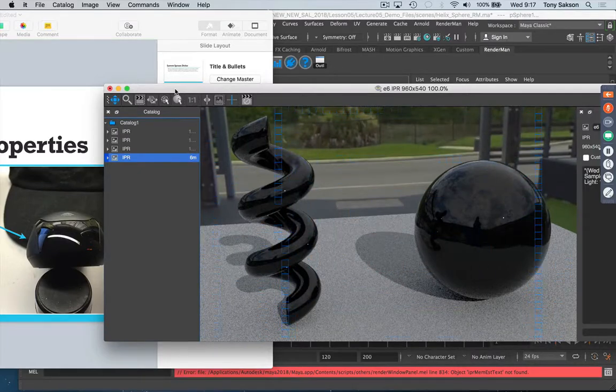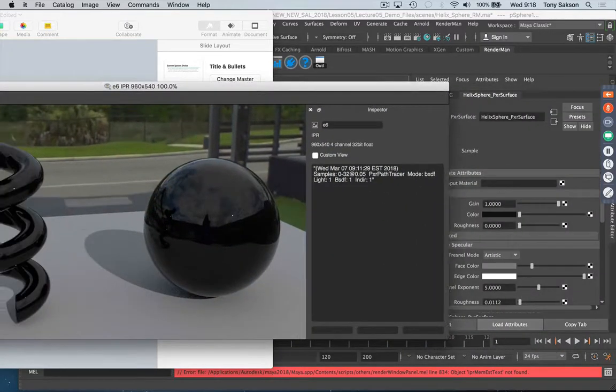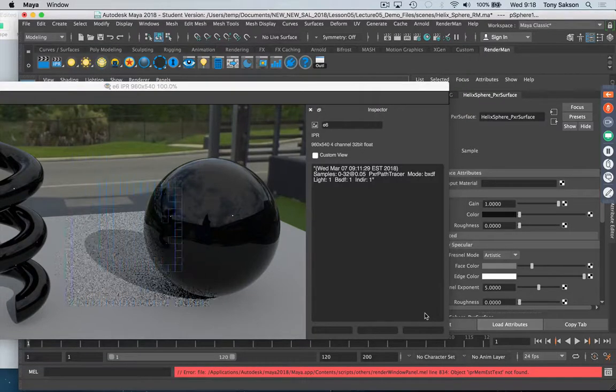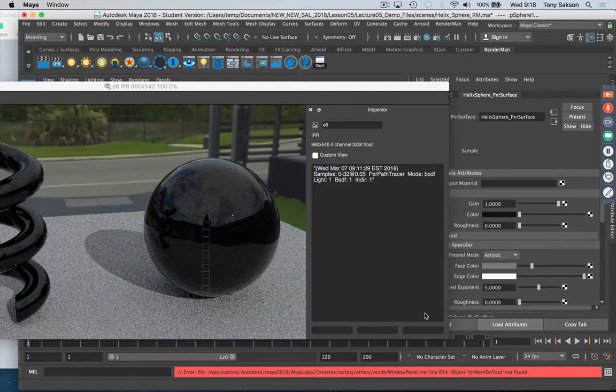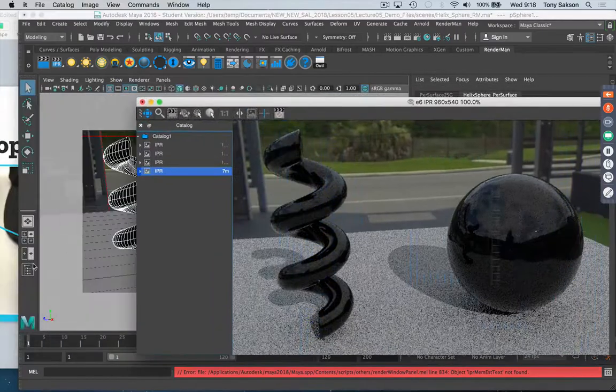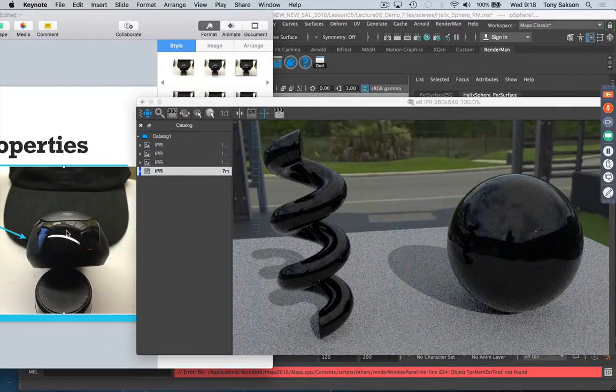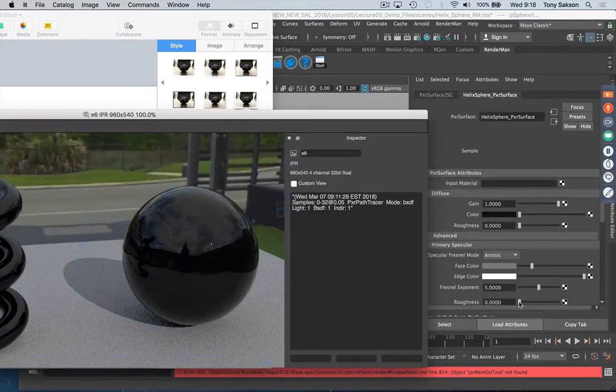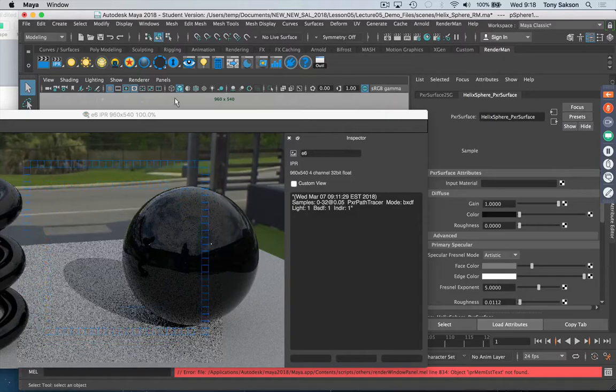All right, does that make sense? Questions? Yes. The highlight here, that's all based on roughness. If I turn my roughness off, that highlight basically becomes really small. As I increase roughness, it spreads out. So my image here, not very rough. There's a little bit of roughness in it. It's not perfect. That's why I usually like to have a little bit of roughness in most of my objects.